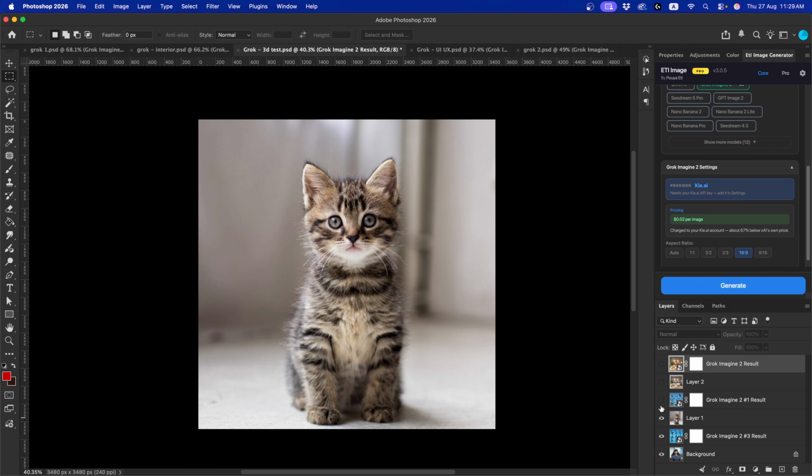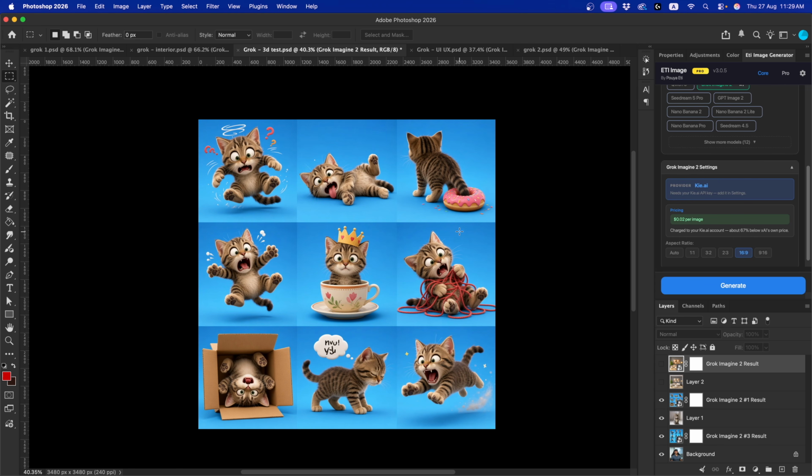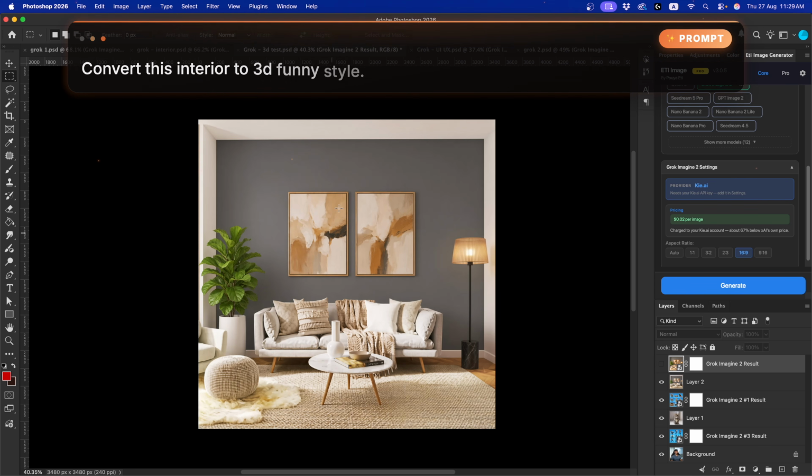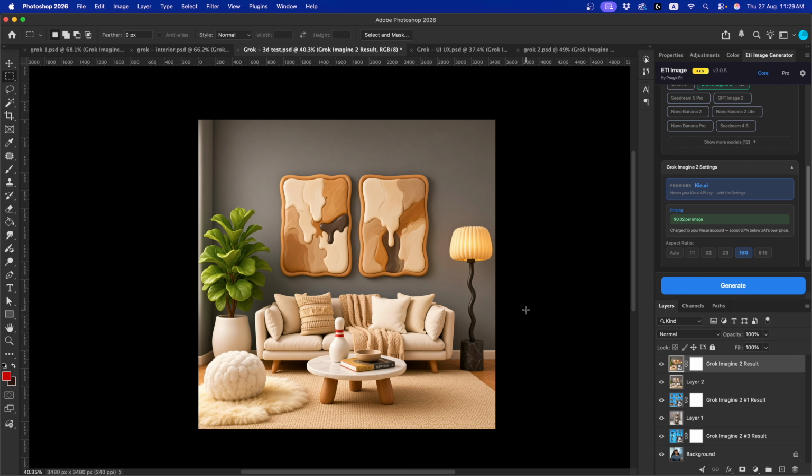I also tested this on a cat, and here's the result that it made, which is really fun and really cute. I tried it on the interior that we just improved, and here is the result, and it is really cool.